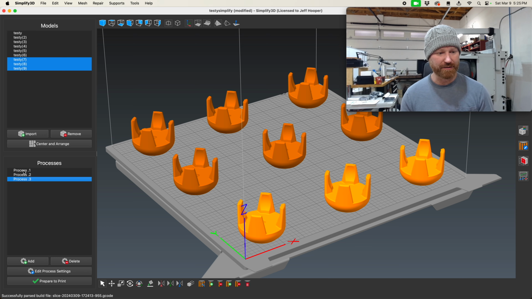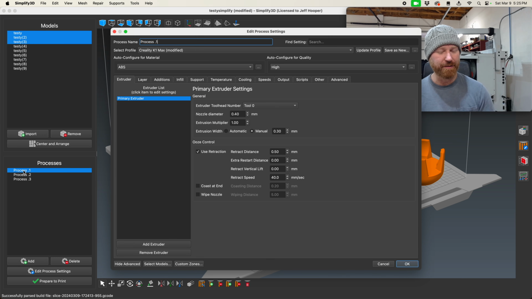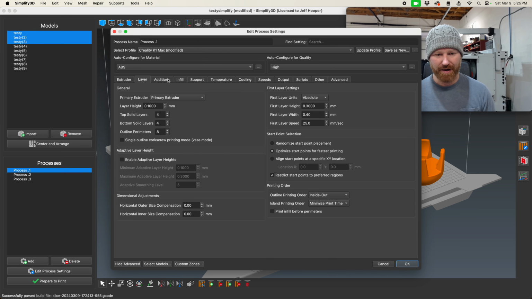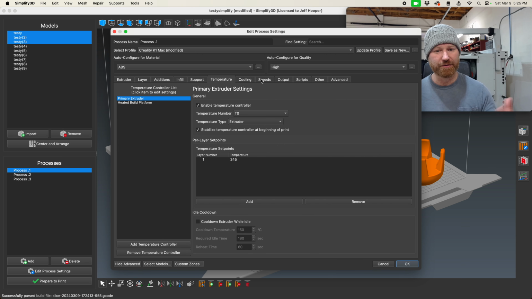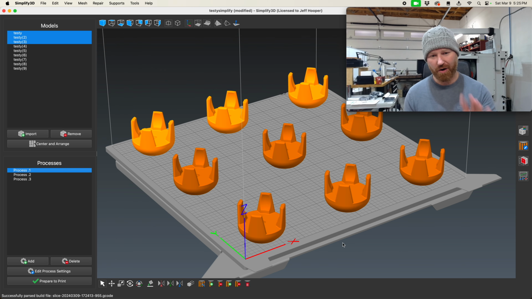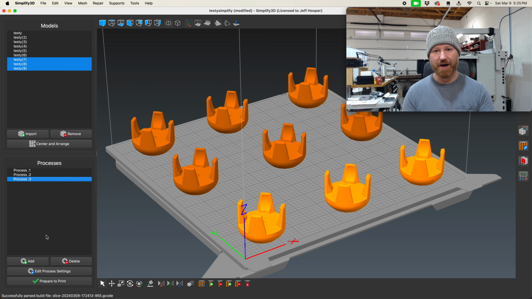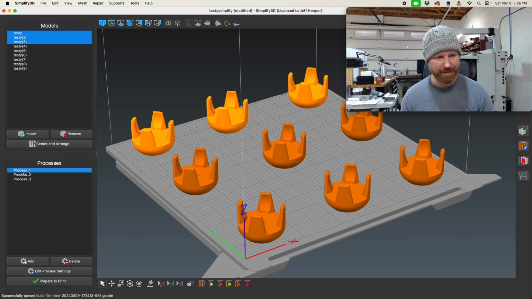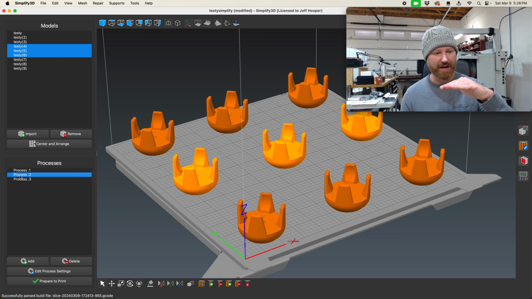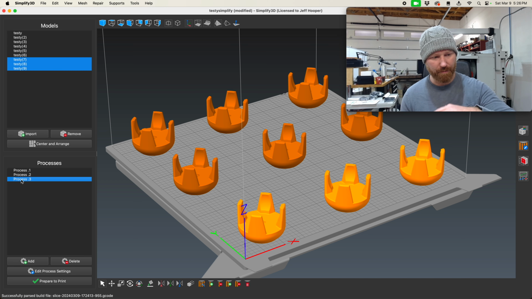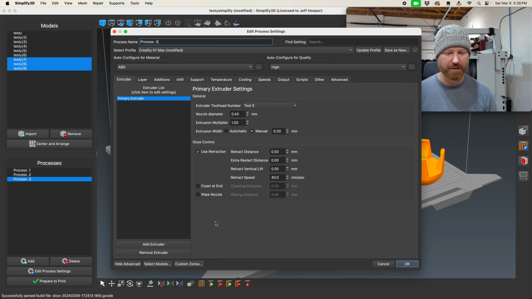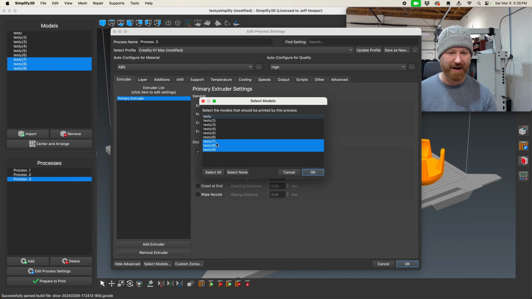Now, each of these processes have everything you need to print your part, from the layer height to your infill to your temperature and speed and cooling settings. All of those I can simply right-click, copy, and paste another process and assign it to whatever model I want. For instance, on this, I got 0.1 millimeter, and then I've got a 0.2 layer and a 0.3 layer height. Double click it, I can select the models that I want to apply this process to that's on the build platform.